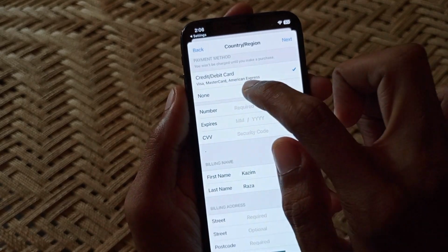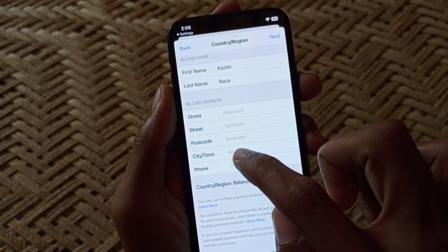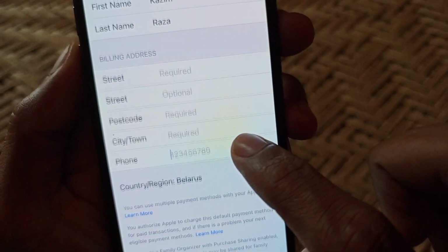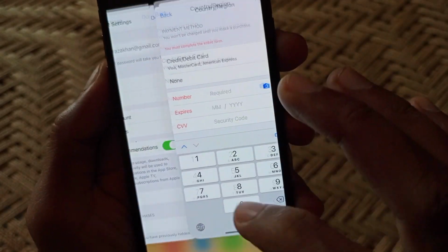If you do not want to add any debit or credit card, simply click on None. After this you need to write your street address, postal code, and city and town. And here is the option for your number, so you need to write your number here. After adding the information, simply go back.